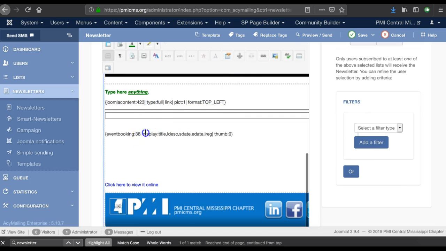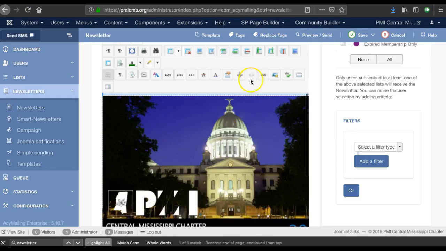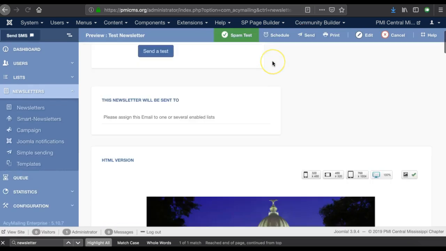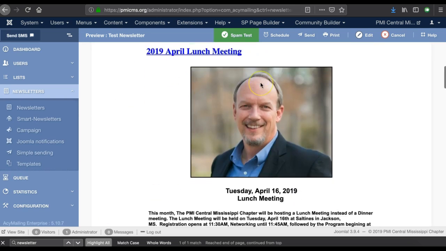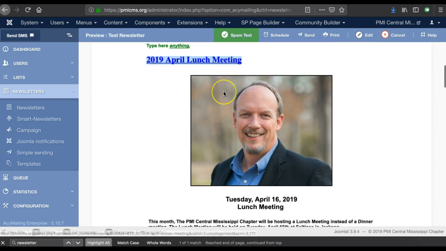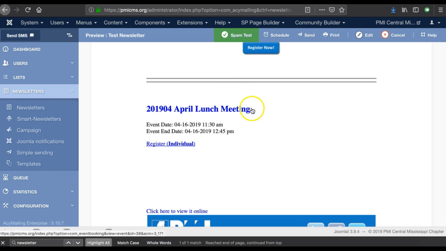Now I have this tag for one article and this tag for an event, and then let's preview this. Once you have entered the subject and the content, you can preview that. So let's preview this, and then we can see, okay, so this is how this newsletter is going to look like. So this is the article that we inserted with the help of the tag. This is the event that we inserted with the help of the tag.